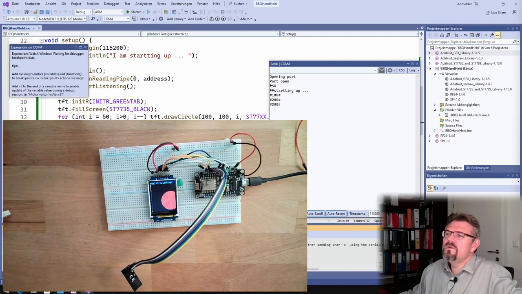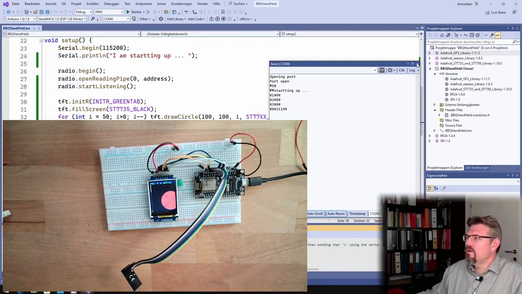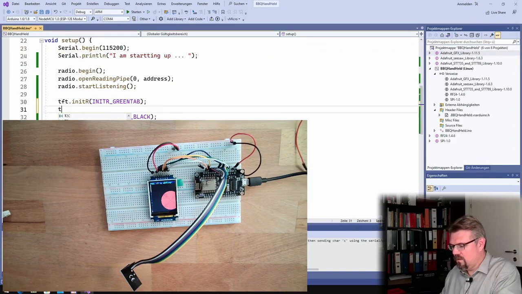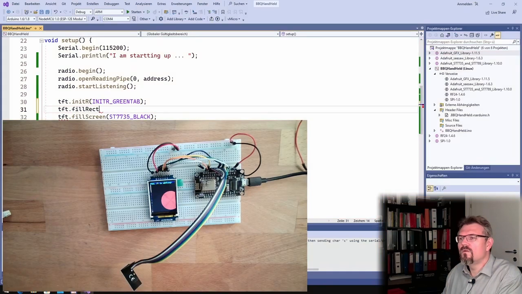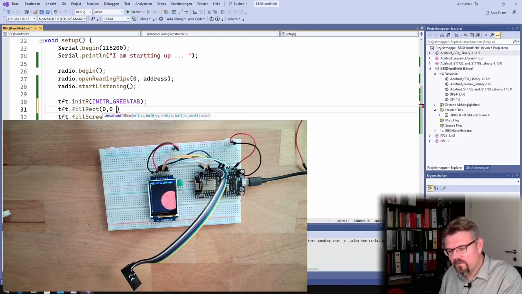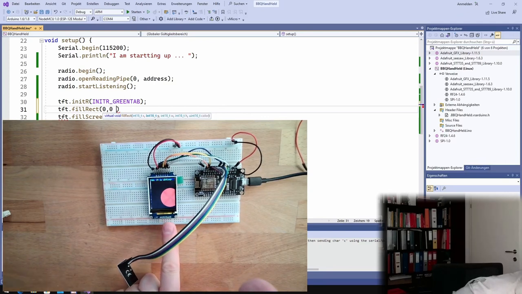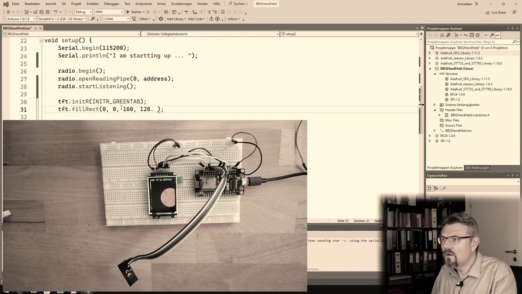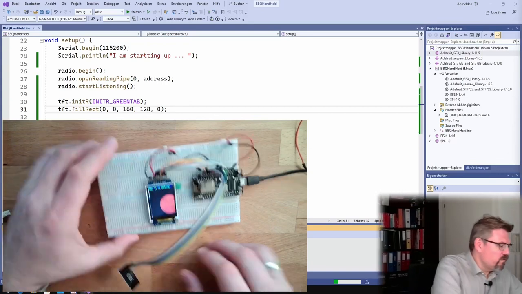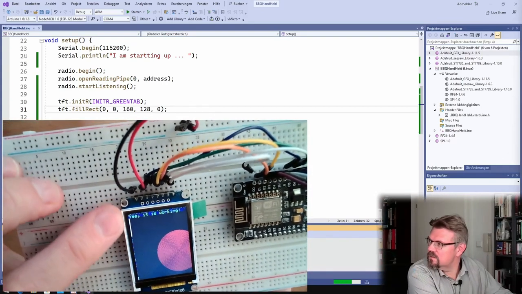Why this fill screen is not working pretty well, I don't know. TFT fill rect. Make it like this. So we have 0, 0, and how many pixels do we have here? Data sheet. 160. Oh, it's written. 160 by 128. Color, now write simply zero. Let's see. Now this noisy stuff here at the edges, it should be gone.